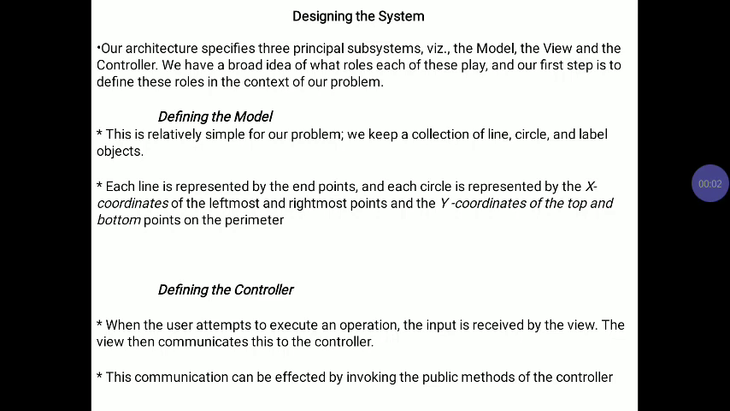Dear students, now let us see the concept of designing the system. The process of designing the system is somewhat different from our earlier case studies. Since we have selected an architecture, our architecture specifies three principal subsystems: model, view, controller. We have a broad idea of what role each of these plays.